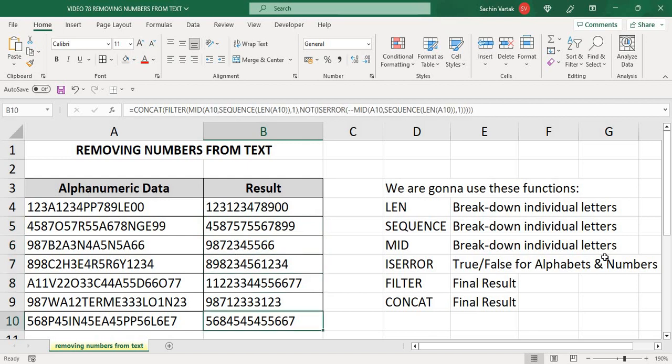So whenever you are faced with this kind of challenge, where you have to remove numbers from text or text from numbers, you can use this particular trick. So friends, I hope this video is interesting and it may be useful sometime in your practical life. So do consider deploying this trick to get the result.